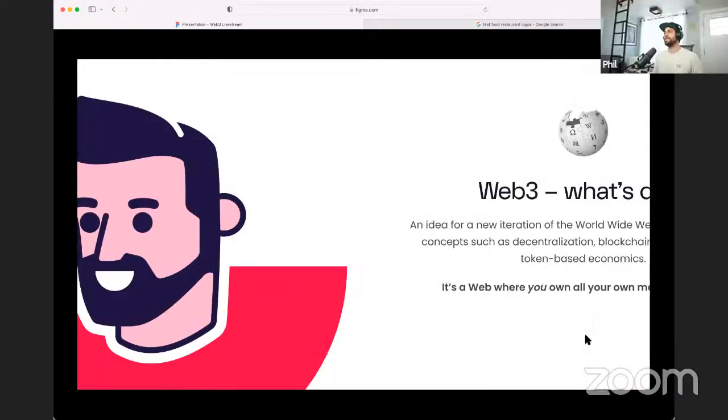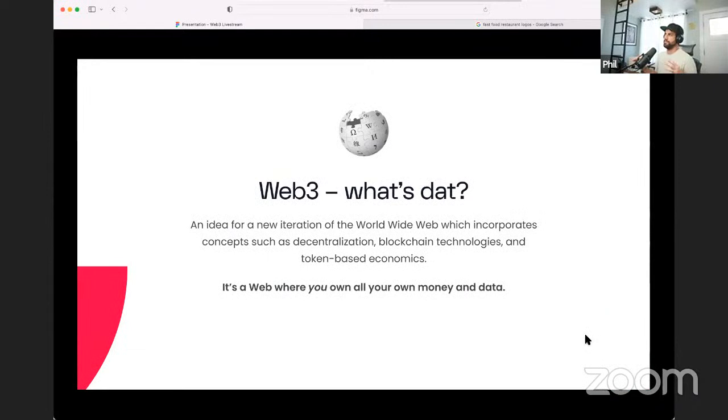Cool. Nice. So what is Web3? Web3 is kind of hard to define. I was having a hard time coming up with the definition, so I figured let's just go to Wikipedia, because Wikipedia knows all things. Second to Google, but a lot of times Google defers to Wikipedia. So the way that somebody wrote it up on Wikipedia: it's an idea for a new iteration of the World Wide Web, the WWW, which incorporates concepts like decentralization, blockchain technologies, and token-based economics.